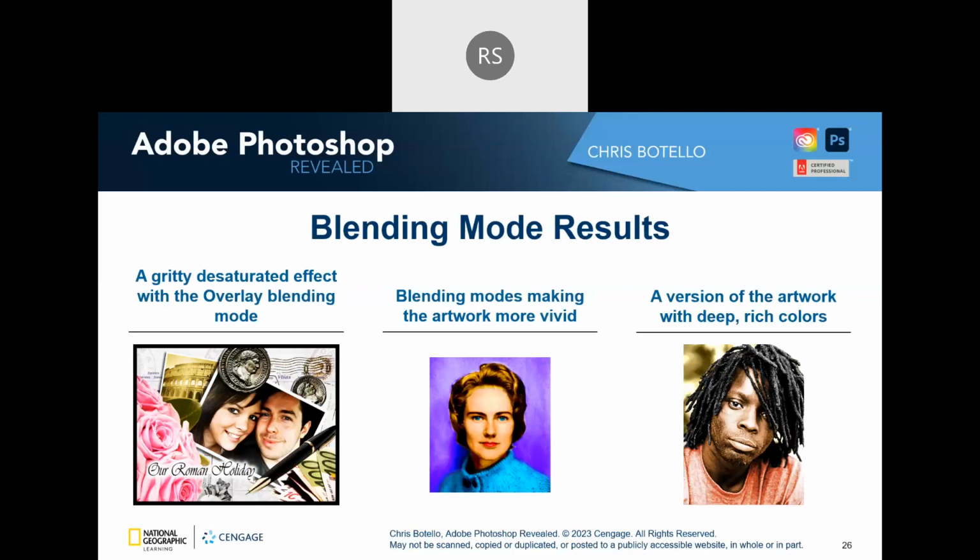As we see some examples here of things that can be accomplished by using the different types of blending modes. The first one, you have a gritty desaturation effect with the overlay blending mode. You can use blending modes to make your artwork more vivid, or you can also use them to bring out the deep, rich colors in your artwork as well.